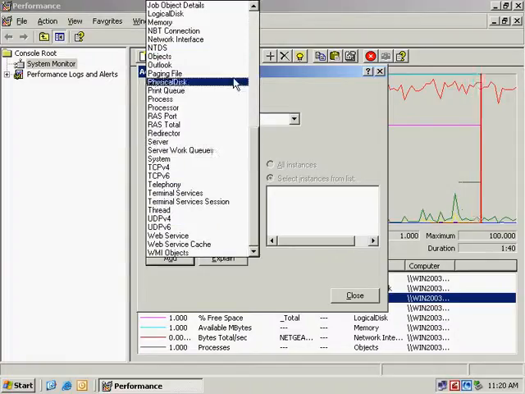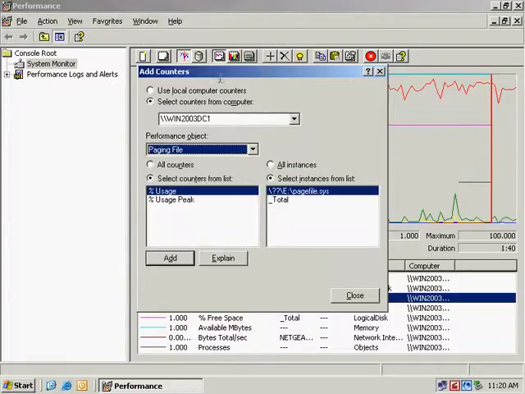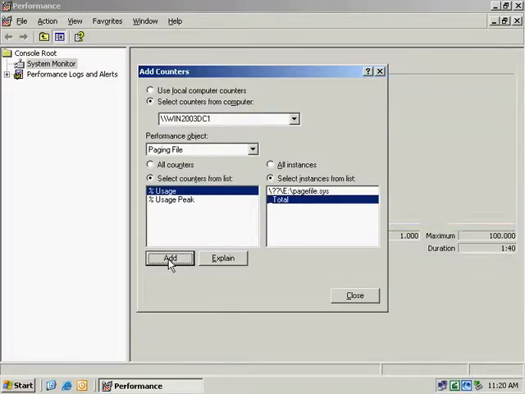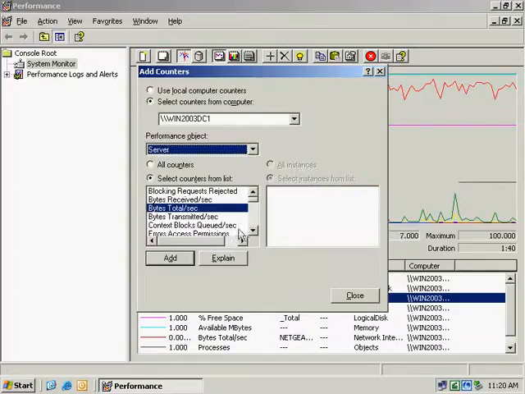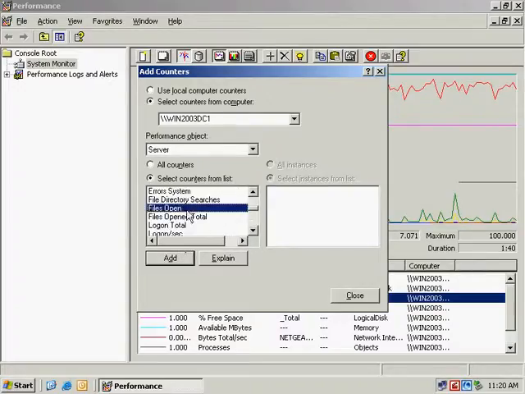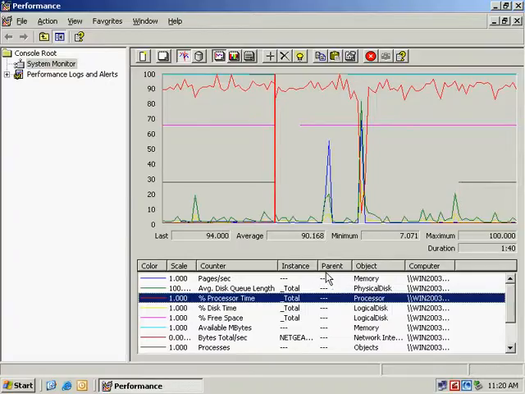We've got a few more left to go, so I'll go to paging file. And I'll choose percent usage. Notice that if I had multiple paging files, I could choose which ones I wanted to monitor. But in this case, I'll just go ahead and choose the total option. Finally, we'll add 3 counters from the server object. So I'll add bytes total per second, the number of files open, and finally the logon total, which will show me how many people are logged onto the server over the network. Finally, when I'm done adding these counters, I'll click the Close button. You'll notice that all the counters that I've added now show up in the list.